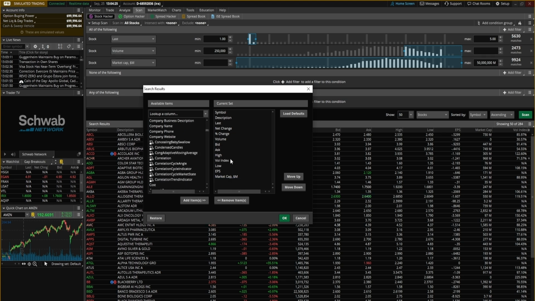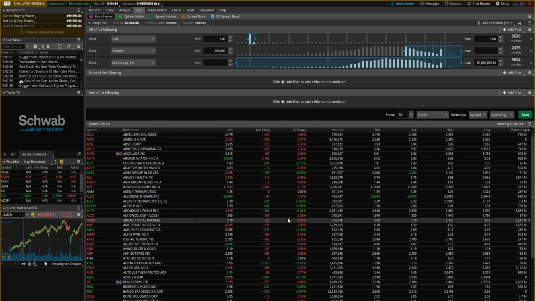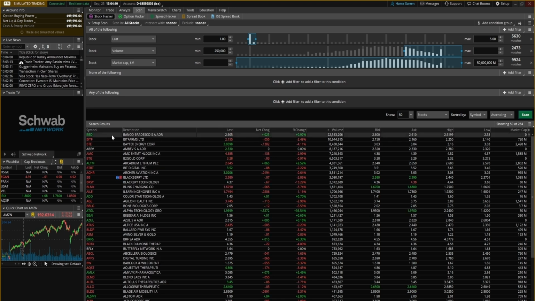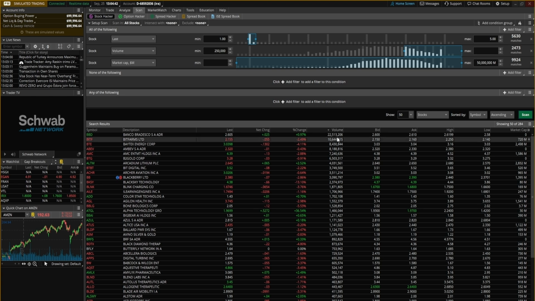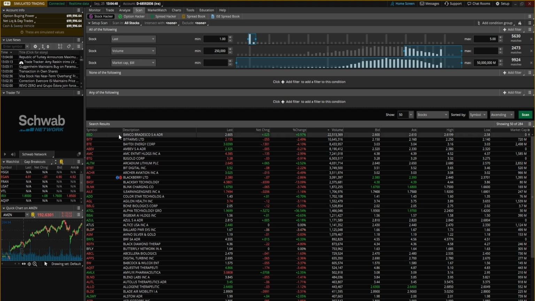And once again, these are all draggable. If you want to get rid of something, you simply double click on it, move something up, move something down. That is how this whole thing is customizable. Once again, not going to do too much with it right now. Just want you to know it is. And of course, you can sort your results by header. I typically, on almost all of my scanners, sort top down by volume.